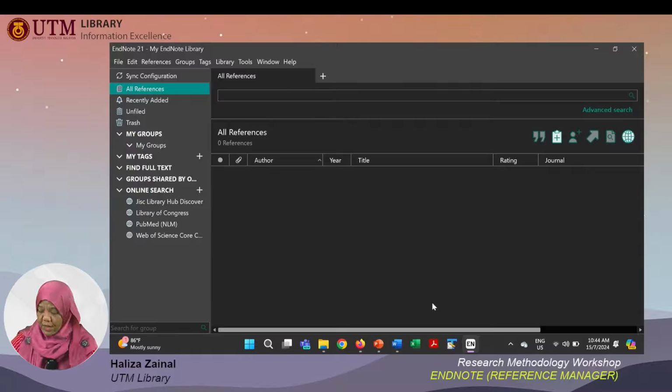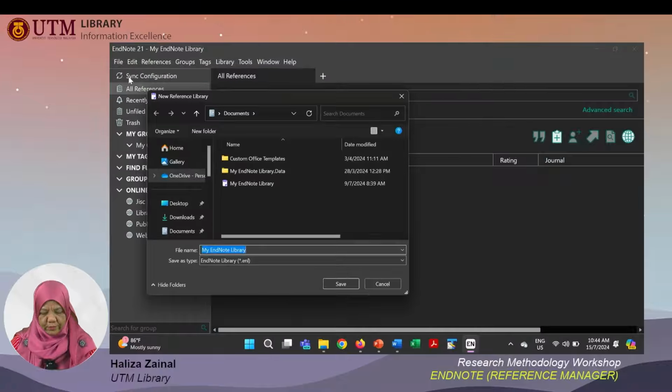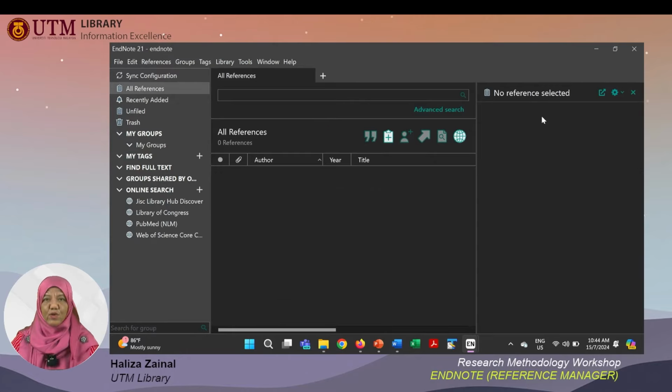Now, how to do that? You just go to File and then click New. Give it a name, right? And click Save. There you go. You already have an Endnote library.